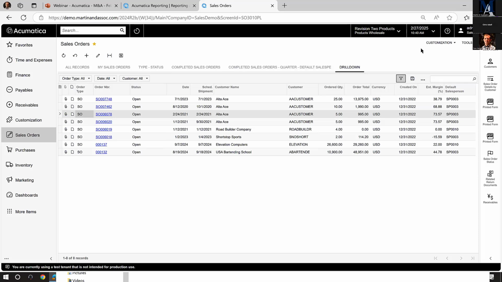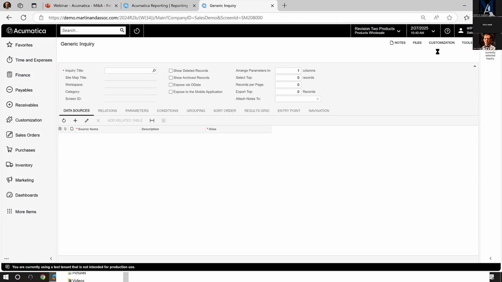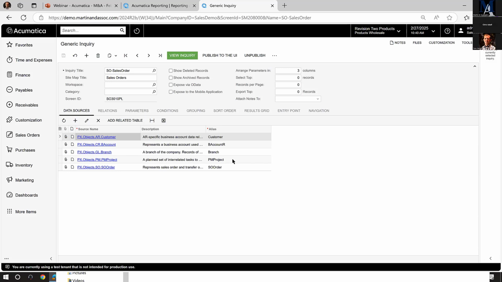Let's dive a little deeper behind the scenes on generic inquiry. We're going to hit customization. So this is the guts behind the generic inquiry. There are some great features. Again, we could spend multiple hours, and there's actually a few hours' worth of training content on Acumatica Open University.